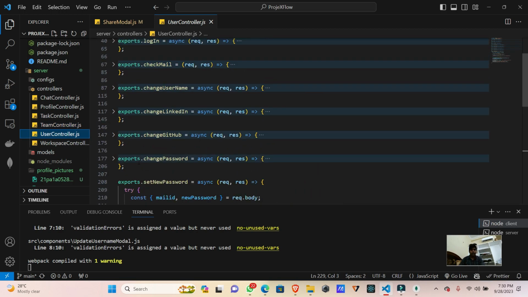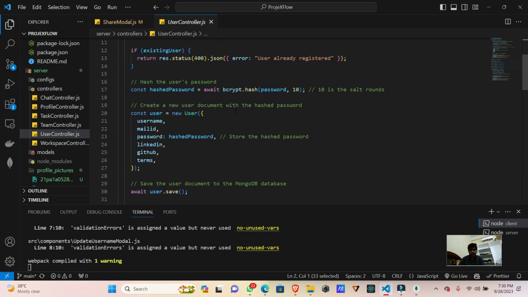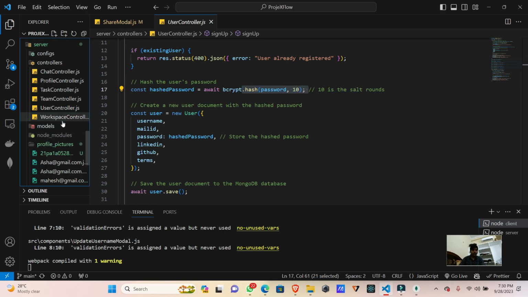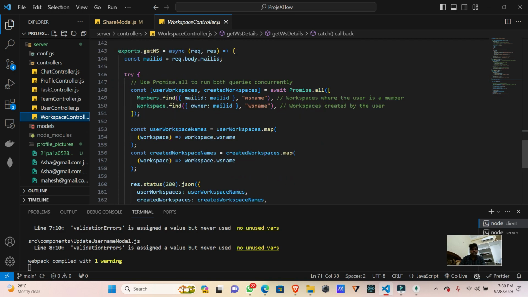And the user controller is for checking login and sign up. Here I used the bcrypt module for hashing. You can see here the hashed password with a length of 10, right? And the workspace controller is for the workspace projects that get created, so that a workspace with the same name is not created more than once. Only one workspace is created with the same name.